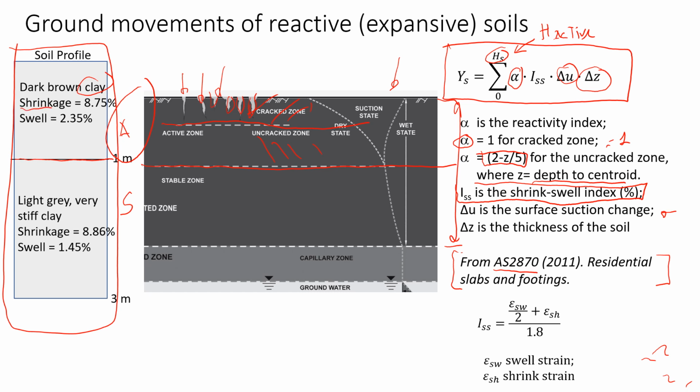It has a high shrinkage percentage, 8.75, and swell 2.35. And below we have another clay, probably a similar type of clay, and the values of shrinkage are also quite similar. So it goes all the way to 3 meters, and we're going to estimate how much movement is going to happen during this change in the season in this soil profile. So I'm going to go to the next slide to explain it.